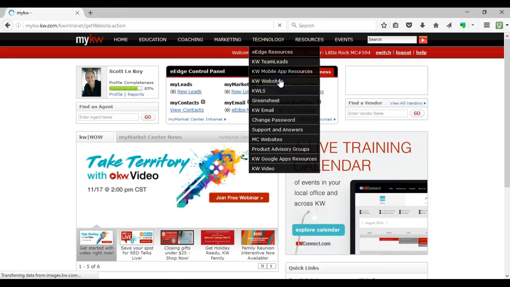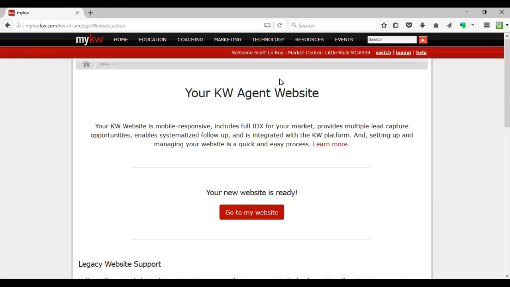Once we click on KW Websites on here, as you can see, your KW Agent website. They changed this up just a little bit in case you haven't logged in recently. Then once I go on here, I'm going to click the Go to My Website option, and this is going to take us right to the back end of our website.